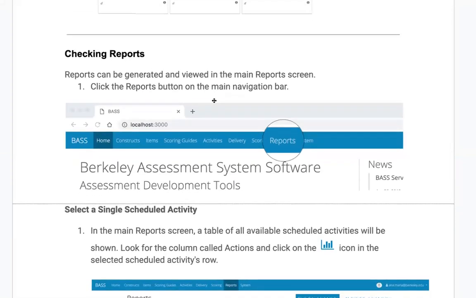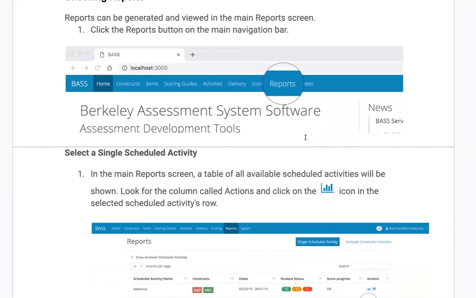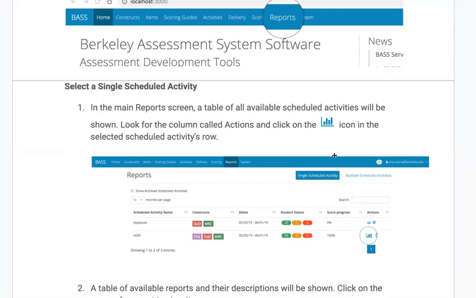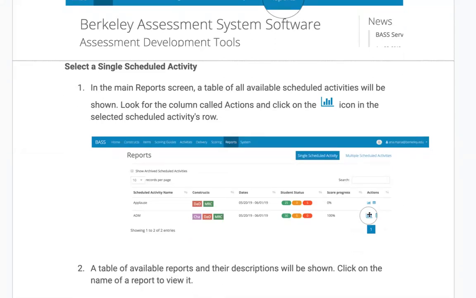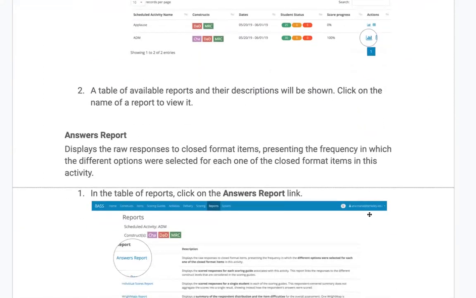So there's a few different kinds of reports. Again, you can access it from the top tab here. For the most part, you'll have one activity, which will be the assessment for your class. You can click on this icon that looks like a little chart, and it will take you to a list of all the reports that are available. So there's a few different ones.